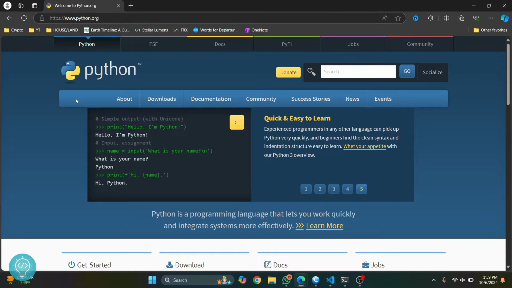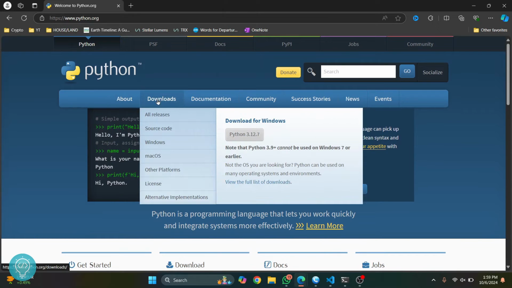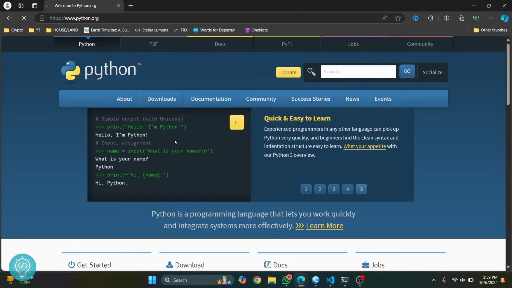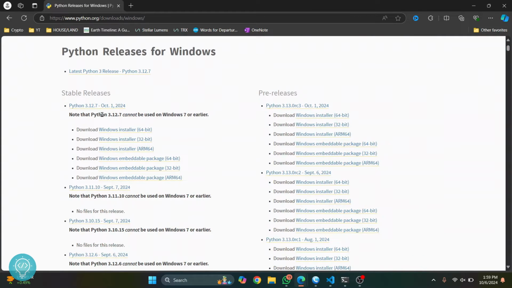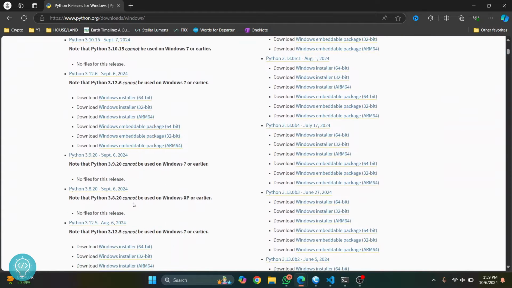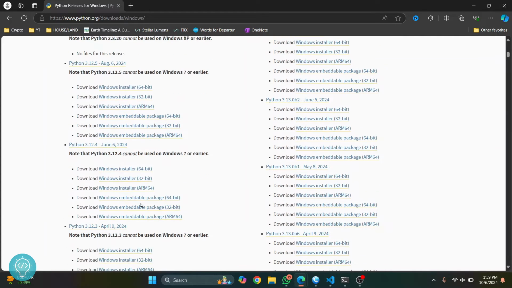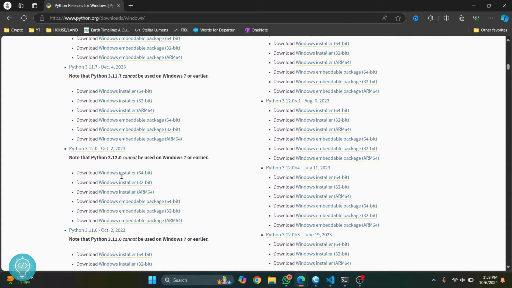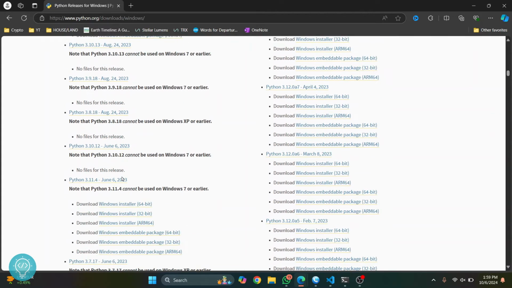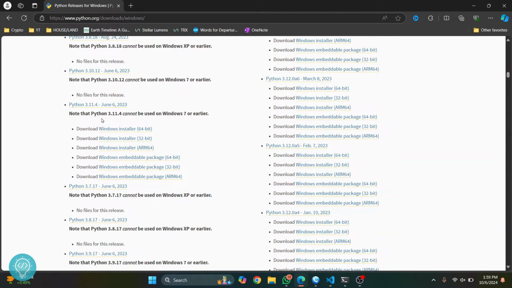I'll have this link in the description, and you can hover over downloads and click on Windows or Mac OS, whatever your platform is. So I'll click on Windows. And here you'll see a list of Python versions. So it's 3.9, 3.8, and so on. So let's say we want to install 3.11.4, okay? So I'll click on this 64-bit here.